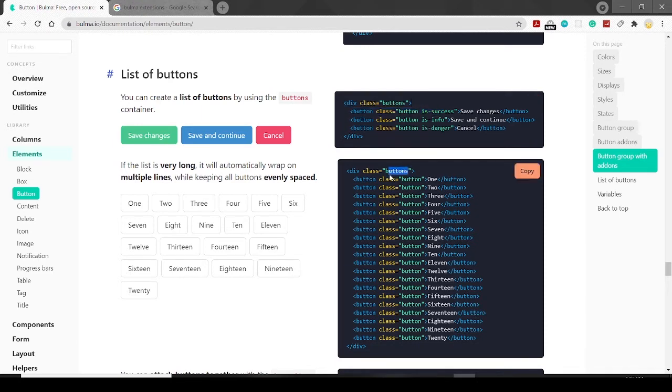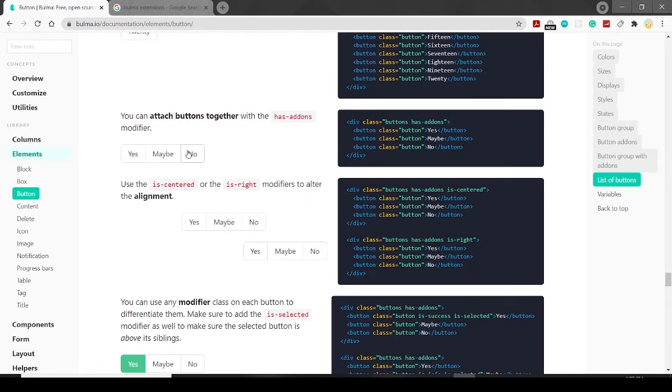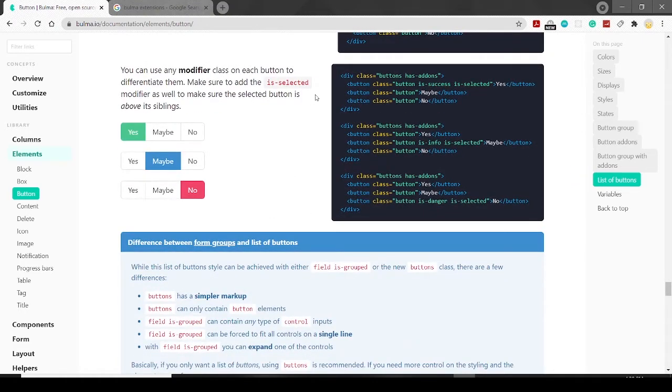Okay, the top level is buttons and div, and then within this they have defined the button element. Then you can attach buttons together without gap or spacing, is centered. You can see alignment and modifier. Buttons has add-on and the color is success, then the is selected modifier is used here, here, and the last one isn't because it isn't. This one is selected, and here they have added this. The danger class, and the modifier is selected.